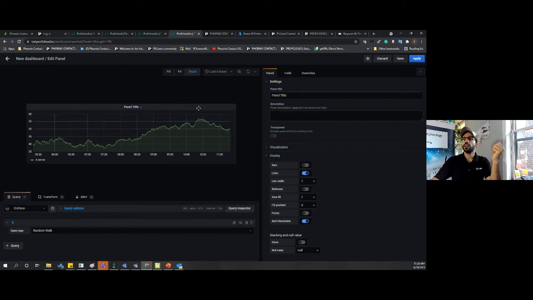Then what you want to do is select your data point. When you see down here, it's telling you Grafana. So it's using a randomly generated number from Grafana to show you how that visualization could look. But then, like I told you, you pick the data point, and I'm going to show you how we pick the data point here.